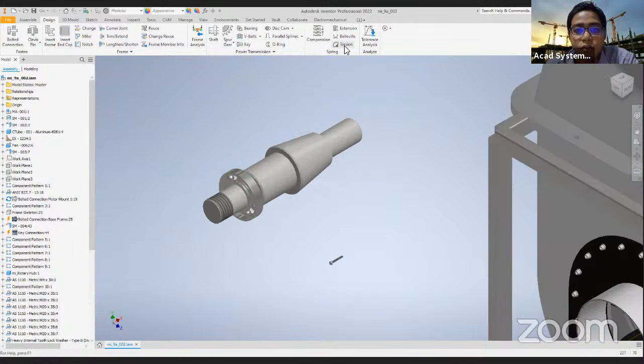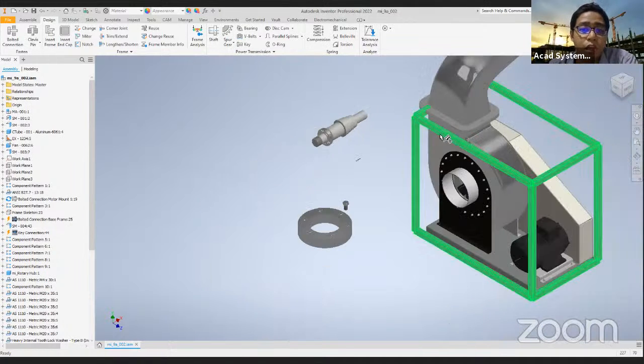Other than that, also if you want to use gears, we can find them from here. We have the compression spring, so everything can be easily managed from here. That is a little bit about how we can use parts from the content center.